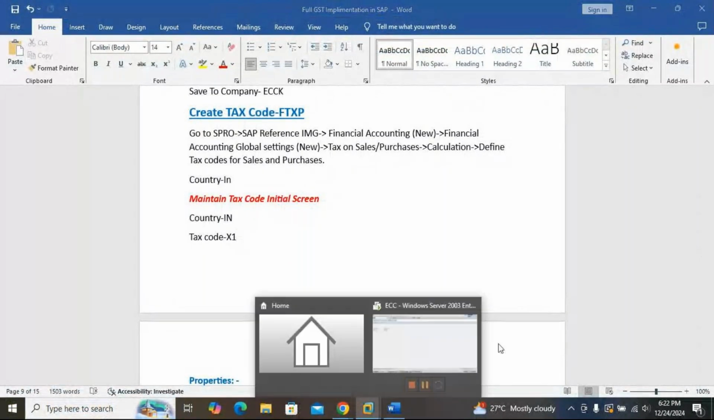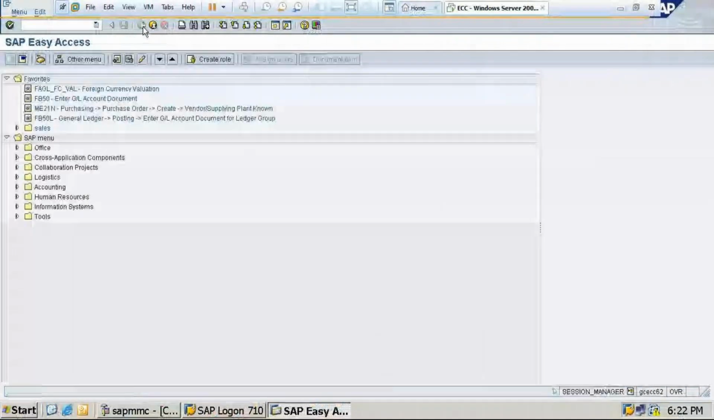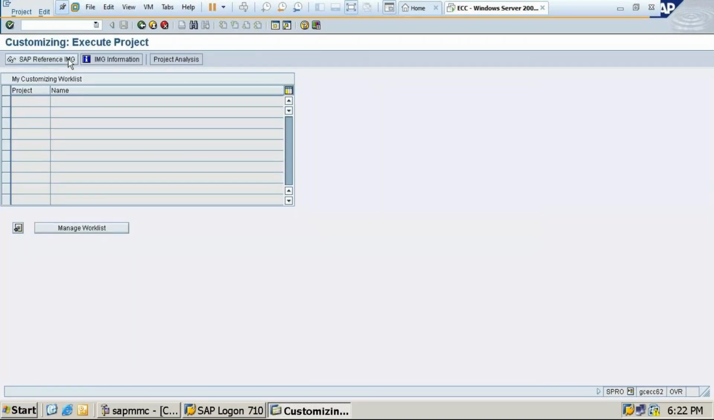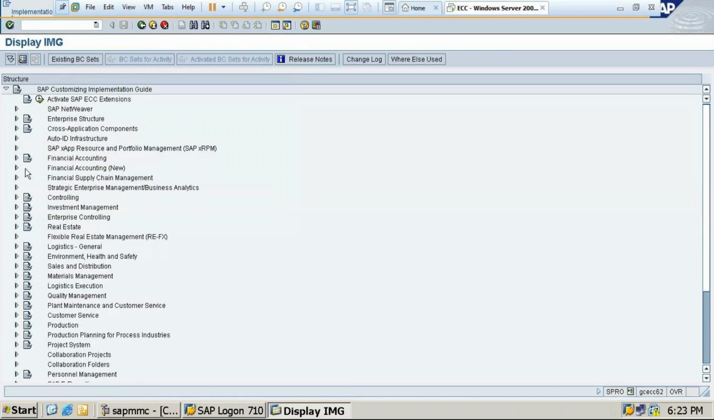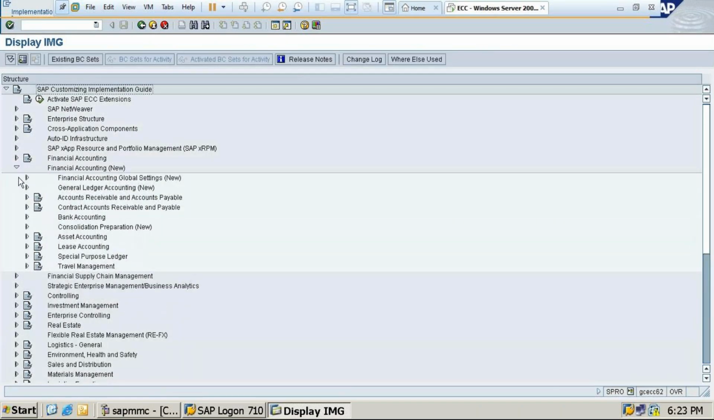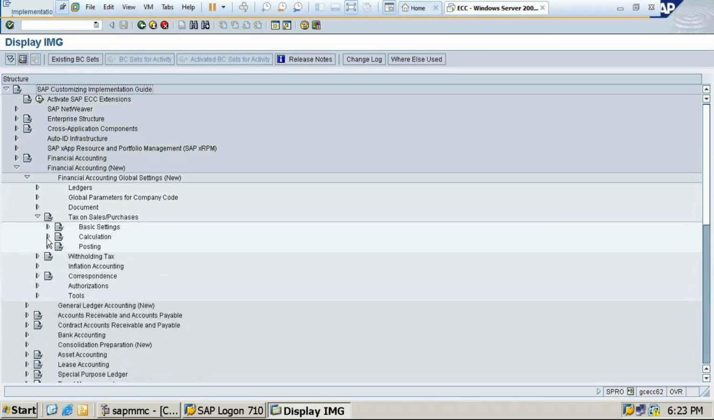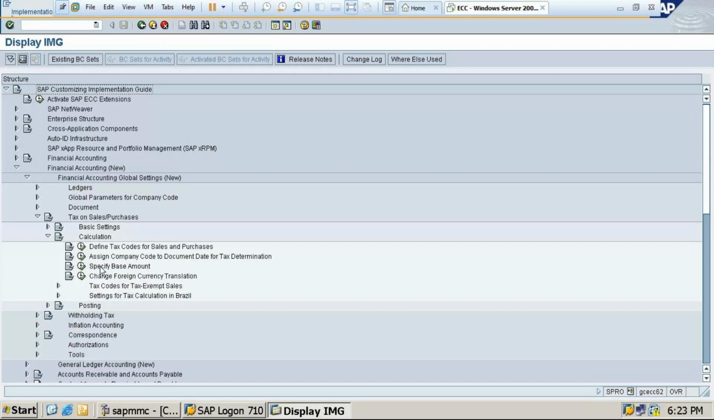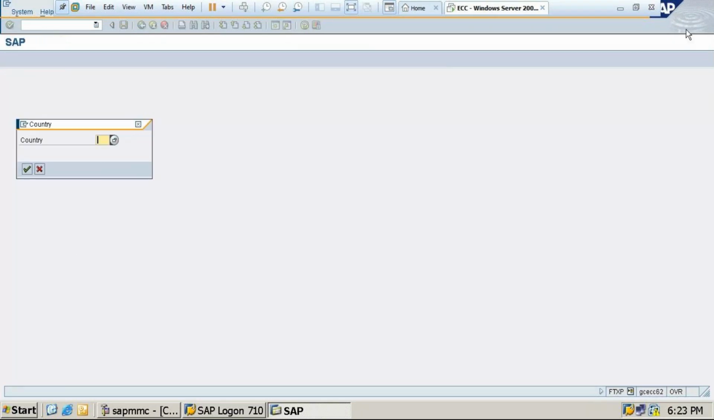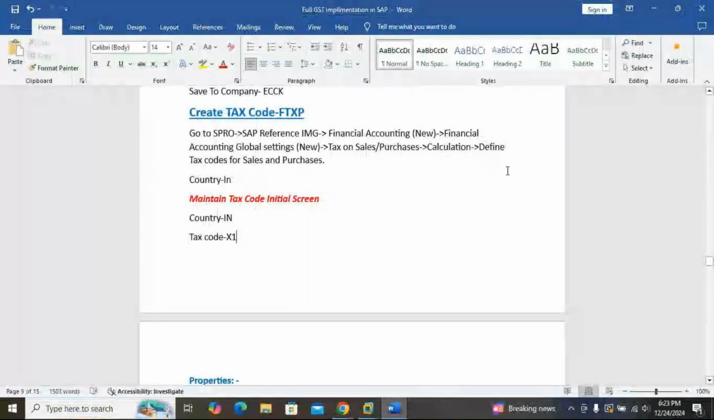See, I'll show you how it will display path-wise. We have to go to SPRO. We did basic settings, and we'll do calculations here. Financial accounting new, global settings, then tax on sales and purchases, then basic settings we did. Now with the calculations, define tax code for sales and purchases. That is what I have given here. If you want, you can write for a few minutes, then we'll enter tax code creation.